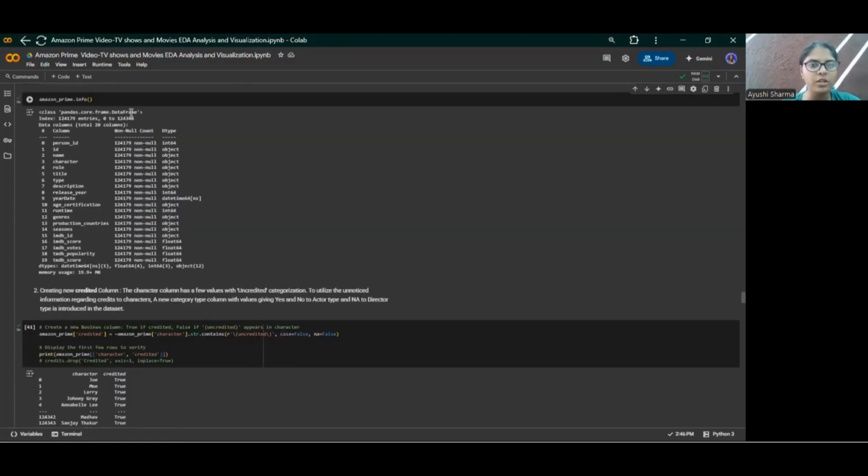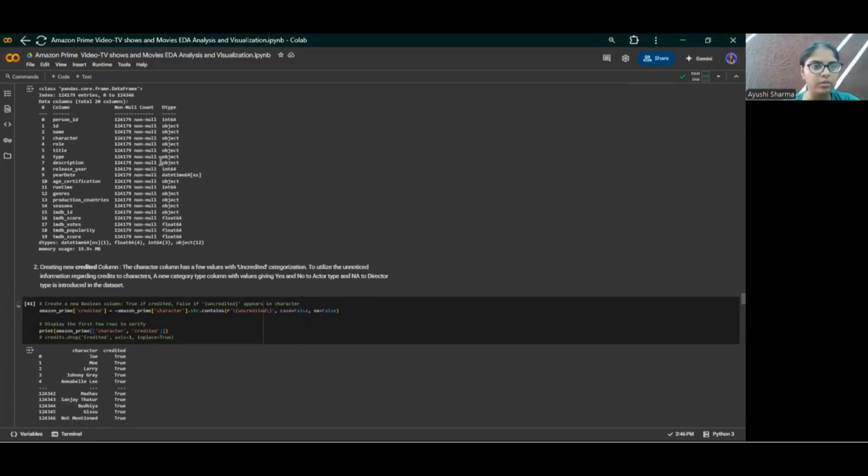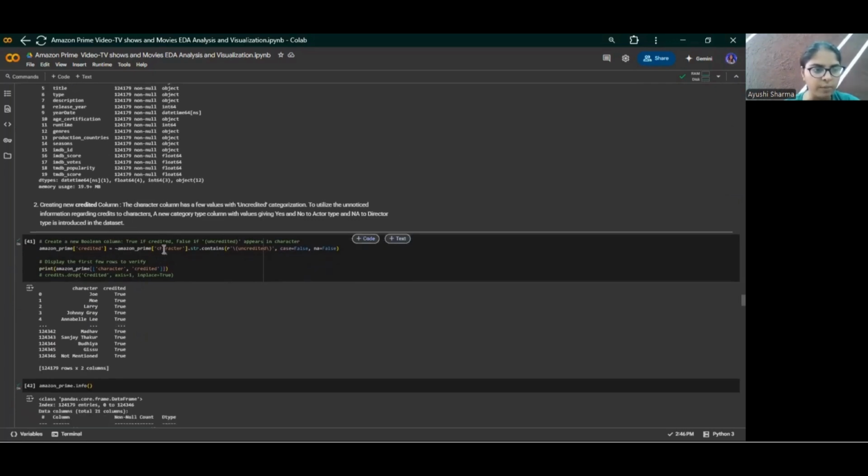Moving on with the info of this dataset, we can see that we have the right data type for each of the columns, and we have no null values left. We have no duplicated values there.